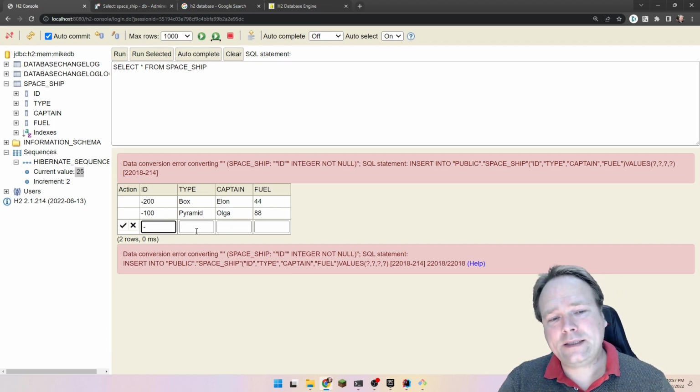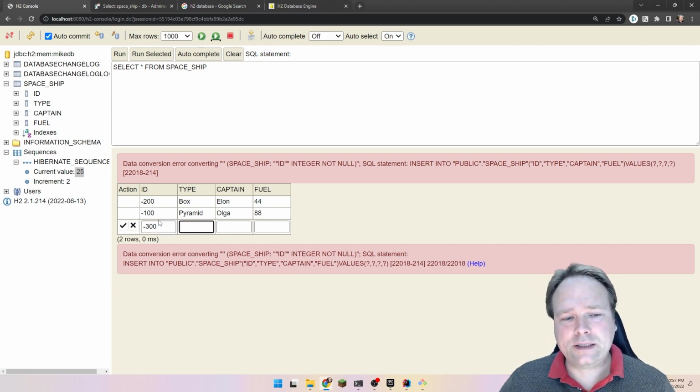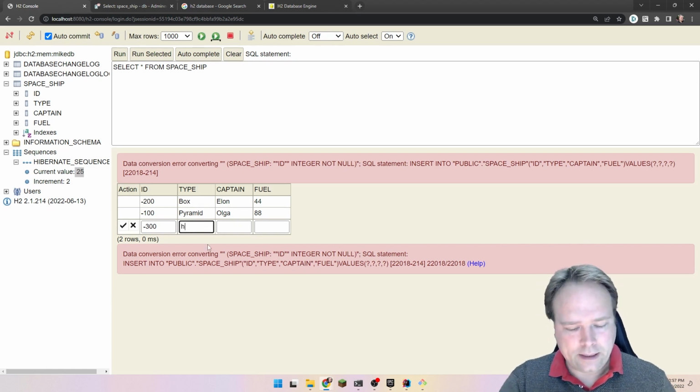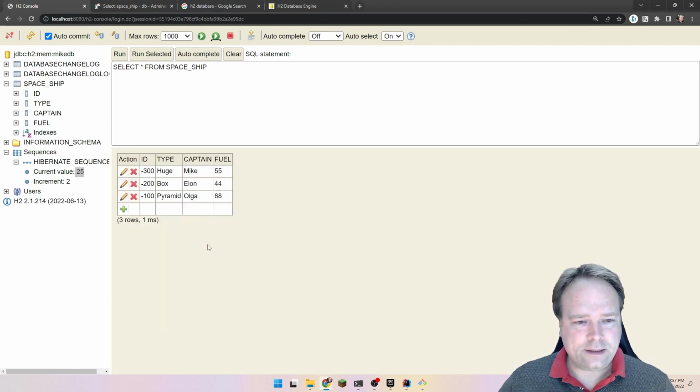A good thing is actually if you fill out with your own ID, use negative IDs, because then you can see which IDs that you create and which IDs was actually generated by the sequence or by your application. Again, I'll write huge right here. Then I'll write Mike and 55%. Let us see what actually happens.